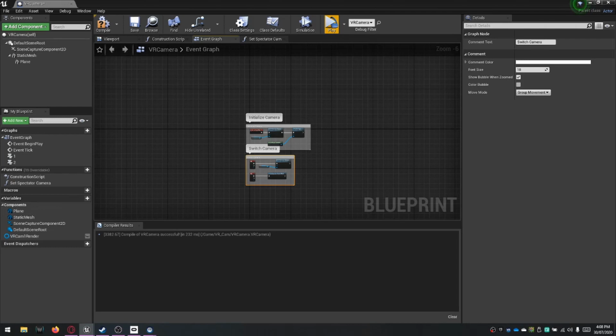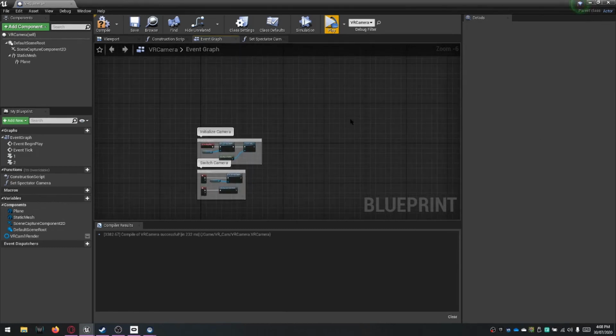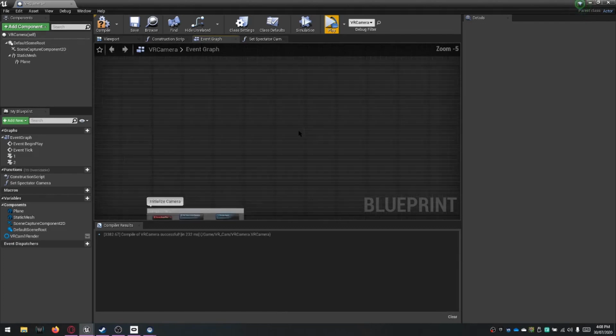Sorry, guys. Now, the problem is, I said this would be in VR and you'd be able to pick everything up and move it around, and I haven't done that yet. So let's work on that.